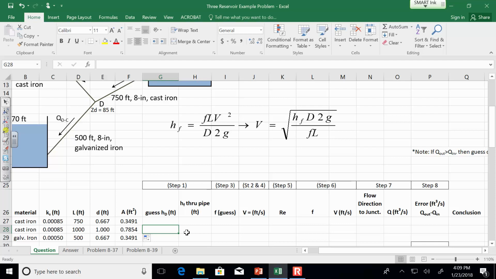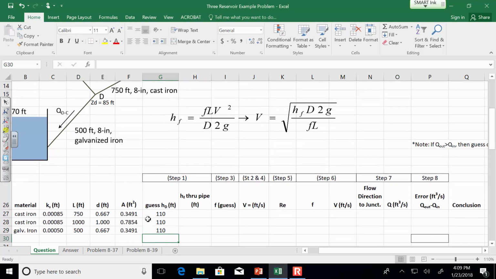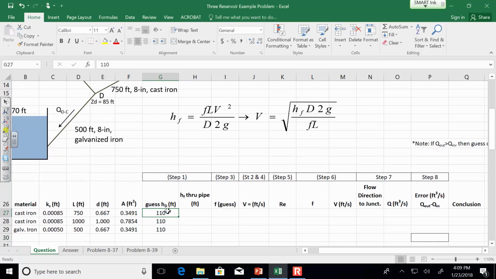Okay, so let's use the same guess as before. Let's say 110 feet. Even though on the board we saw that that guess is too high, let's prove it to ourselves again. And so the guess of H sub D is going to be the same for all of these different rows. So I'm just going to have my cell reference go up to where I said 110 rather than typing it in again. Those will all just be referencing whatever value is here.